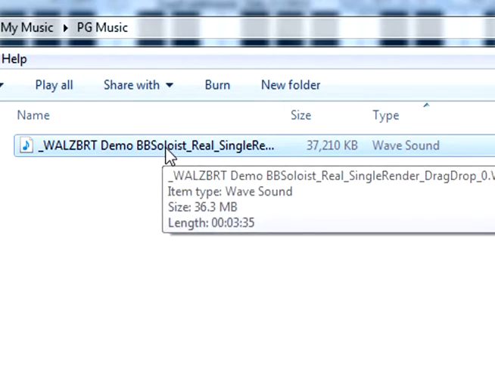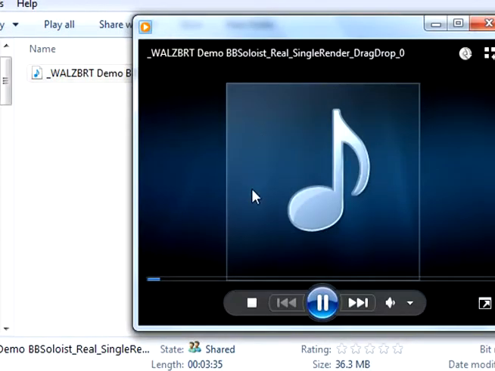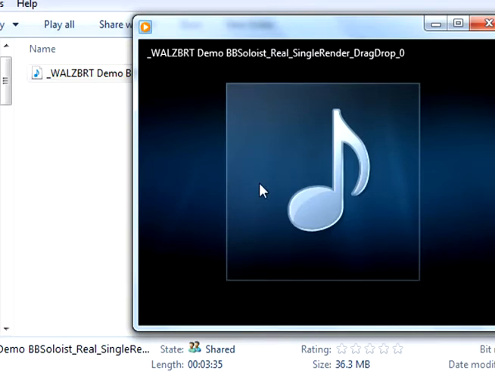And let's give it a listen in Windows Media Player. And because we only dragged that one track, all we're hearing is the soloist track.